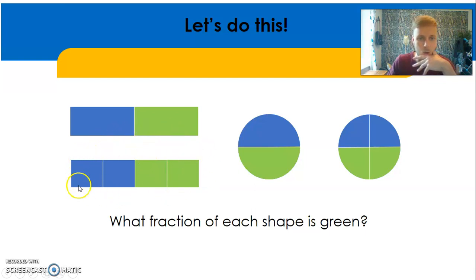Now you can see the same size whole here. This shape has been split into four equal parts. This time, 2 of the parts are green. So 2 out of the 4 parts are green. But we're not going to say 2 quarters, we're going to say 2/4, because when a shape has been split into 4 parts, we say it's been split into quarters. And we can see something similar here with these two circles. So we've got the whole, it's been split into 2 parts. One part is green, so 1/2 is green. And here we can see the shape has been split into 4 parts. 2 parts are green, so 2/4 are green.